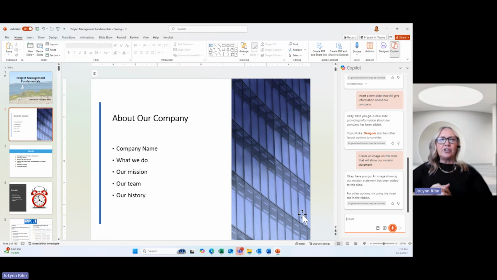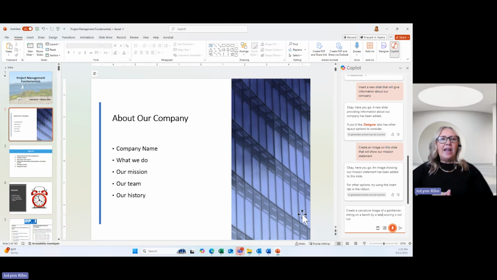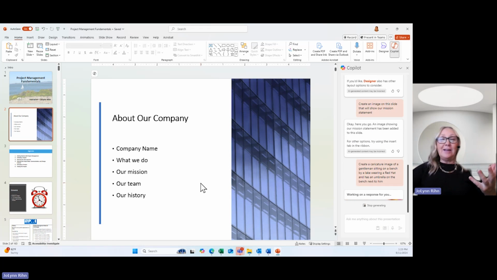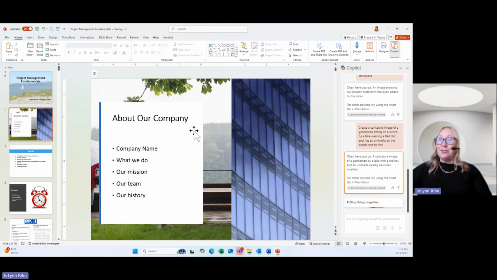Create a caricature image of a gentleman sitting on a bench by a lake wearing a red hat and has an umbrella on the bench next to him. I don't know where that came from in my head, but anyway, let's see what it comes back with. So the more detail you give it, the more accurate it's actually going to be.